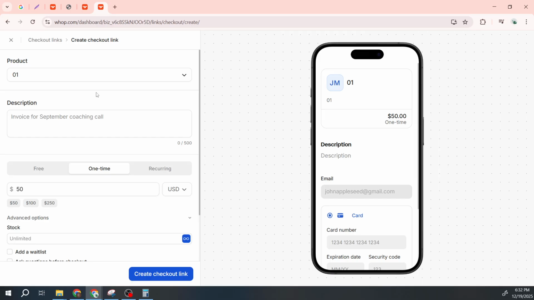Next, add a clear description. Keep it concise but informative, so it's easy for you and your customers to recognize. Including the product name, tier, and key context helps prevent confusion and supports a smooth purchase.